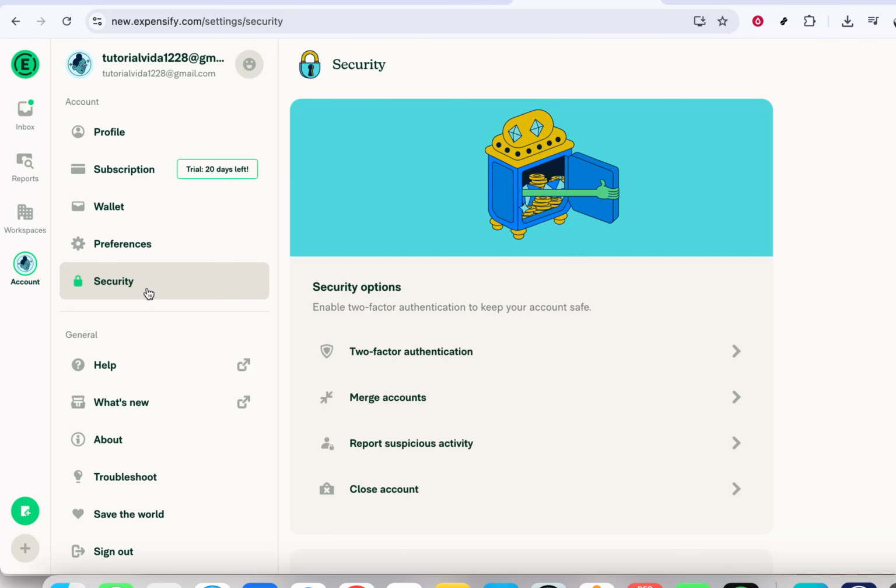Inside the account section, you'll see different categories of settings. Find the one labeled Security and click on Security. This page is designed for anything related to the safety and control of your profile, such as passwords, login methods, and in this case, account closure.